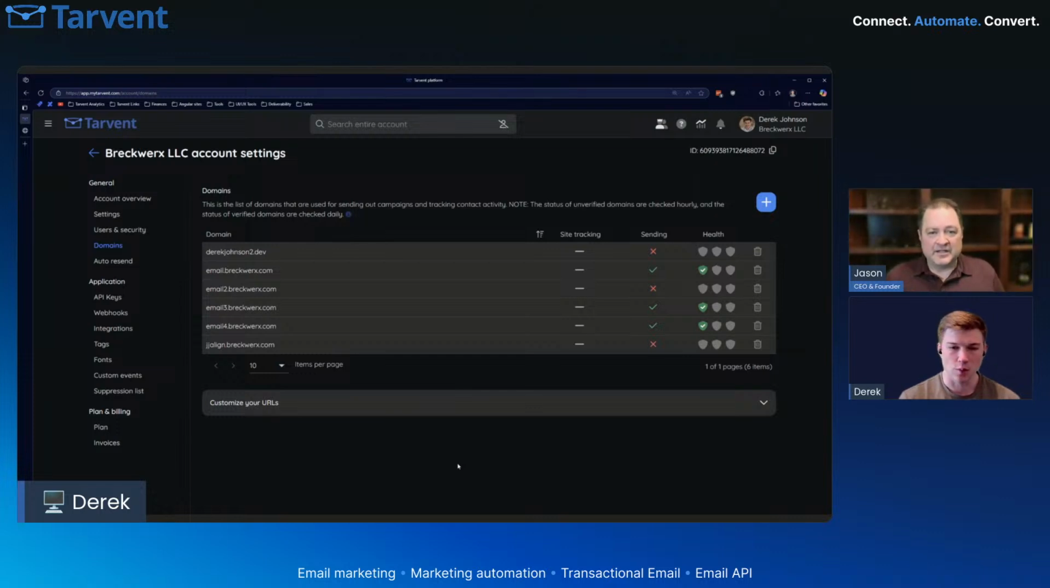And one last note on that, because this has also come up: if you're going from your base domain to a subdomain, make sure to warm up that new domain, because like Jason said, ISPs look at a combination of the IP and the sending domain.